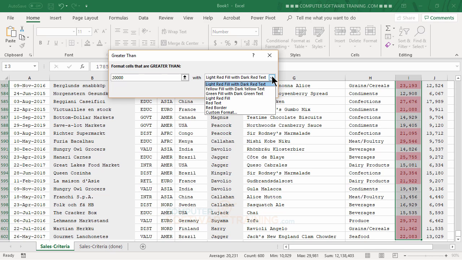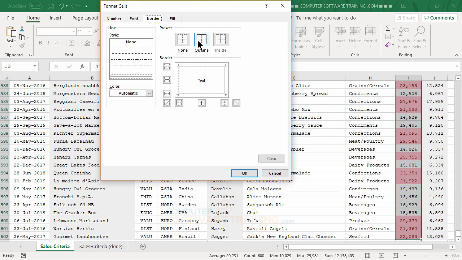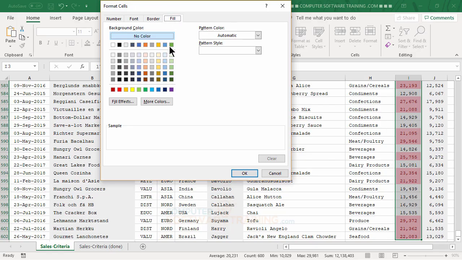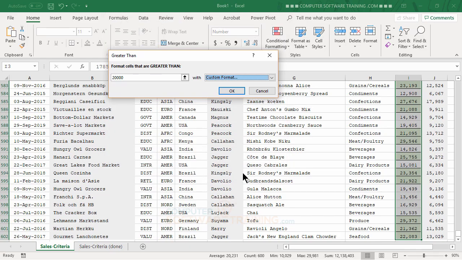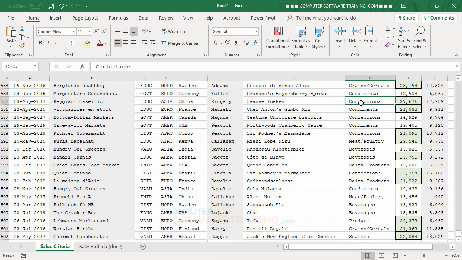And I'll also change the formatting. Now, I'm going to make the formatting a little bit different than what they give me in the list here. So I'll go back to the Custom Format, go over into the border area, put a border around it, and then go to the fill area and give it a light green color. And I'll hit OK on that, and I'll hit OK again, and there we go. So that's the first part.